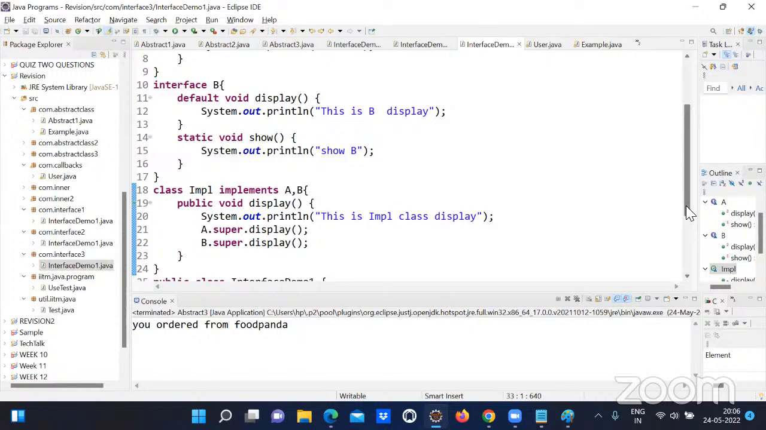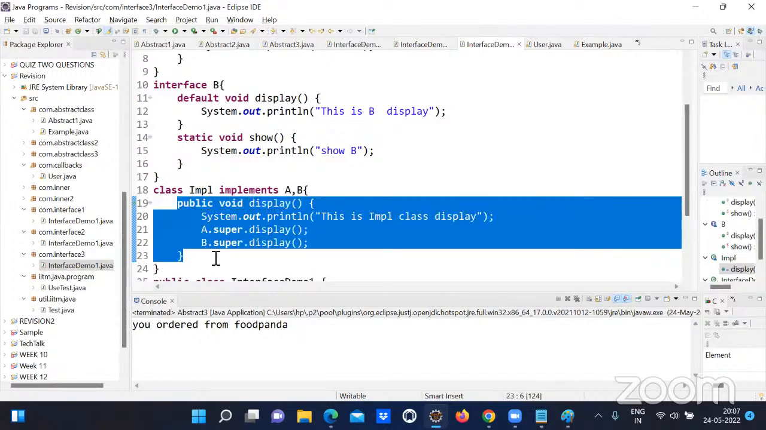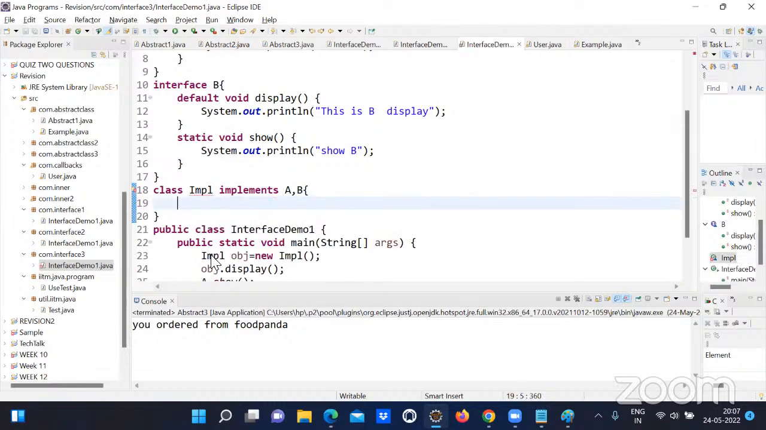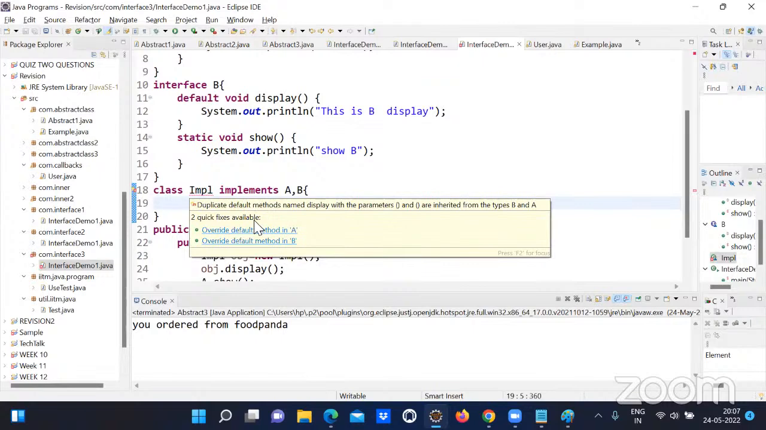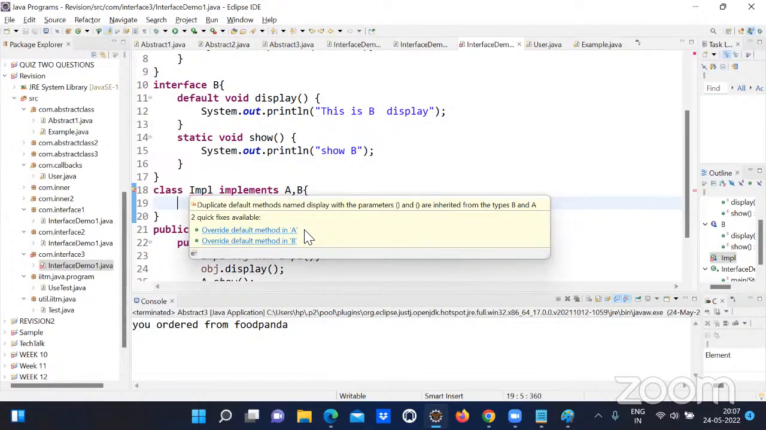Okay. So Anand, can you remove the display implementation? You can just comment the whole thing. Yeah, as of now, I'm removing them. Duplicate default methods named display with parameters. You can see that, no?